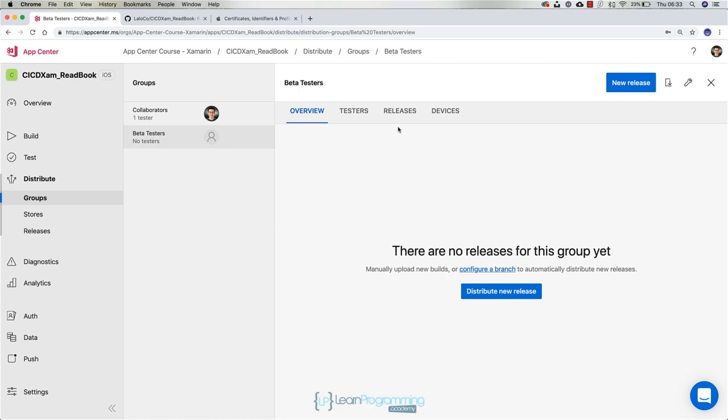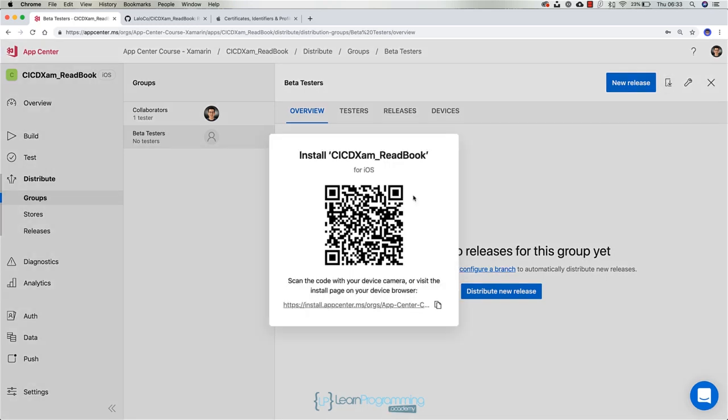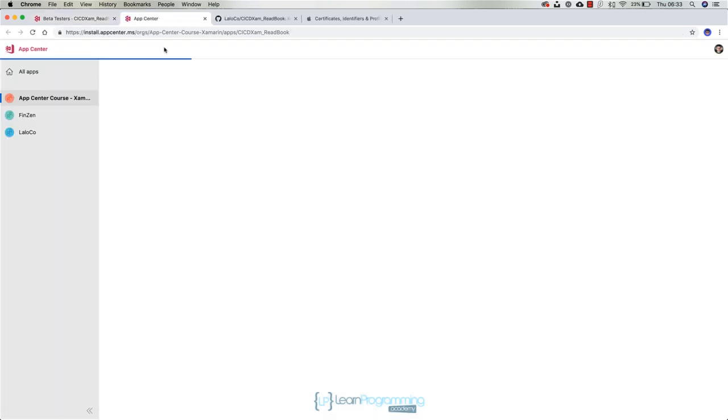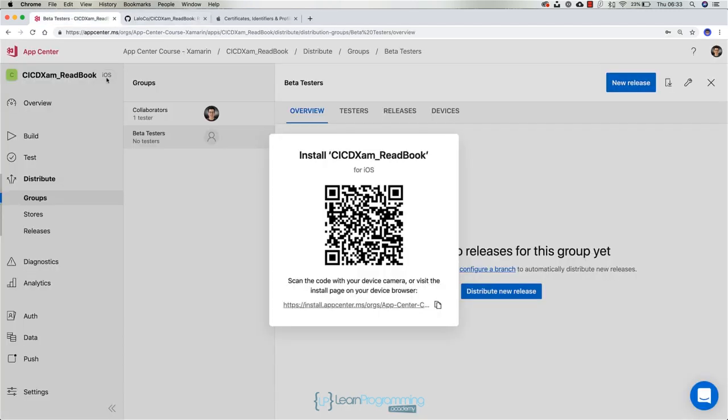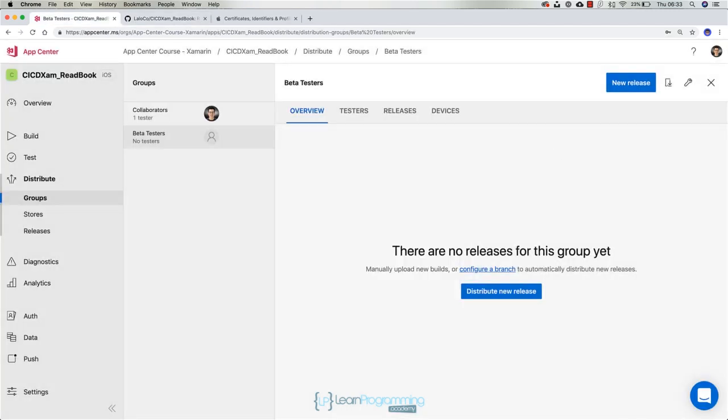Now, before completing this lecture and moving on to the next one where we're going to be creating the distribution group for Android, let me quickly show you that right here in this distribution group, we can click on the button right here next to the new release button and show a QR code so that if someone on our team just scans this code, they can quickly be navigated over to this URL where they will be able to install the application. Now, don't worry about that just yet. I just wanted to quickly show you this. We're going to be doing that later.